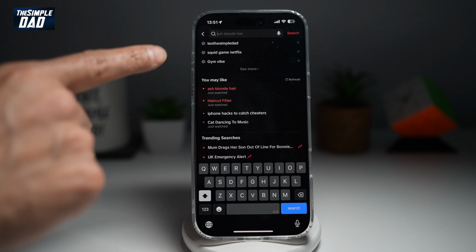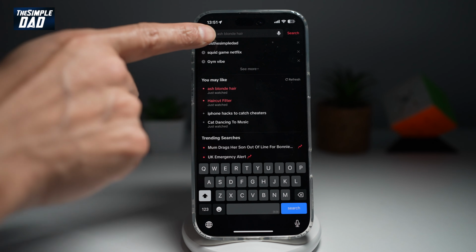In the TikTok app, you want to go ahead and search for Test the Simple Dad. Go ahead and visit the profile page for that account. Now stay tuned to the end of this video as the template will appear right here called AI Hair Salon. For now, I'll go ahead and use it for my favorites.